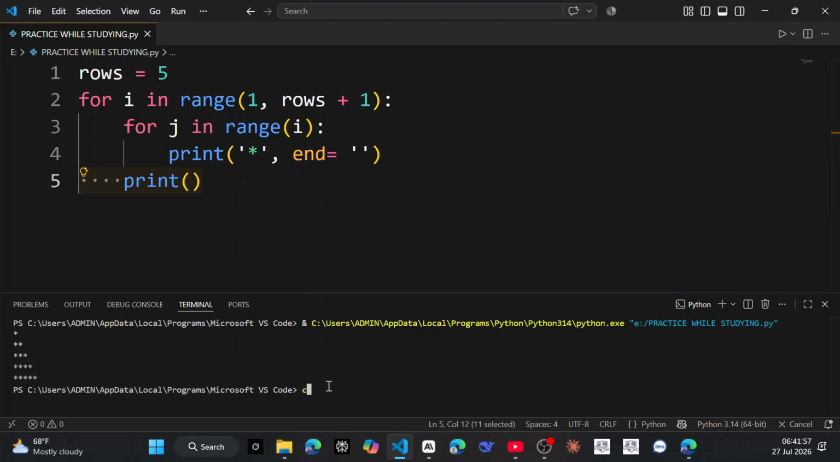First of all, rows is equal to 5. We see that what gets printed is a right angled triangle. Let's try to count the height: 1, 2, 3, 4, 5. So this variable rows that we stored gives us the height. It is a right angled triangle with height 5.